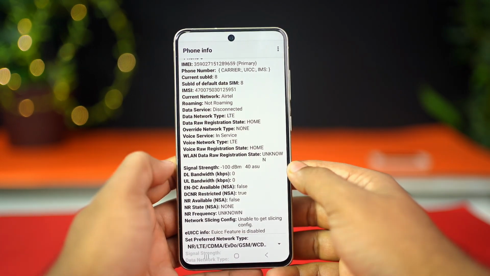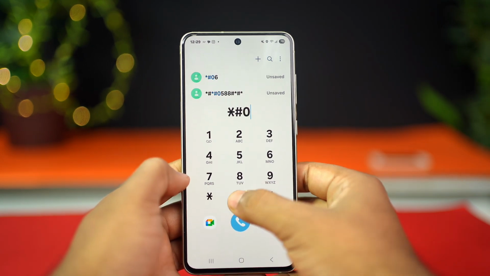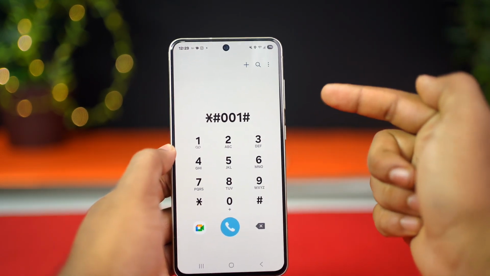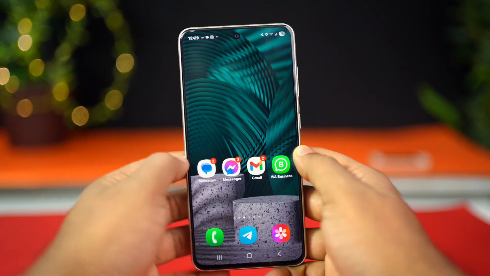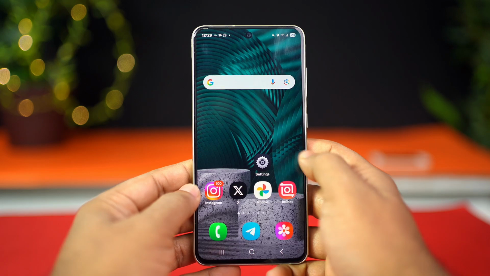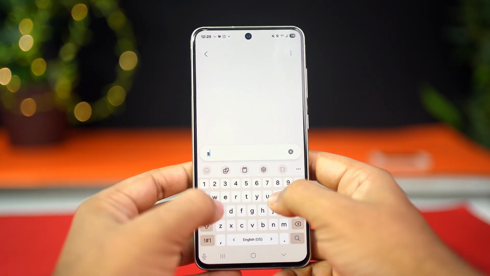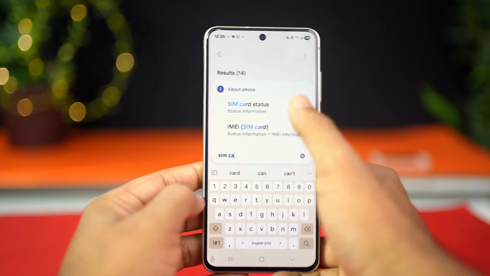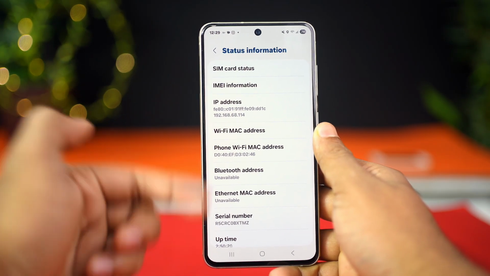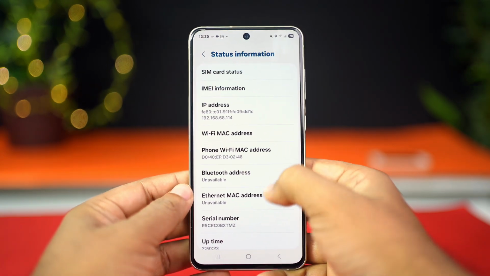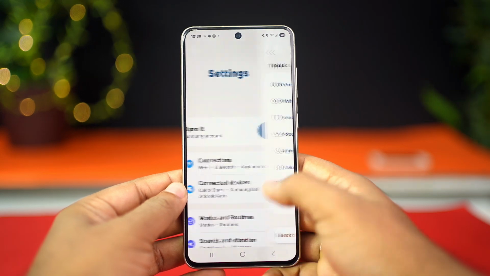If the previous code doesn't work for you, you can try another one: *#001#. Choose the first option. Or you can also look at the settings of the phone itself. If both codes didn't work for you, open up the settings app on your phone, then tap search and type SIM card status, and right after that, tap on SIM card status. And here you can find signal strength. Now we know how to check the signal strength on your phone.